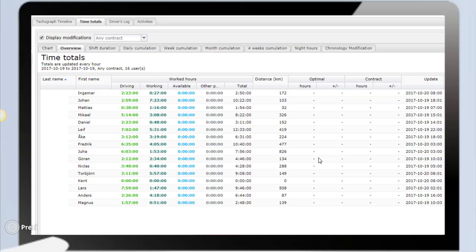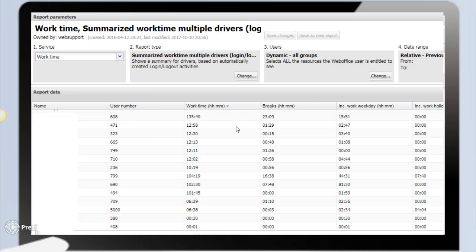In the time totals, it's possible to see the driver times and compare with contracts, if you have entered them in the system. And you can get an overview of your day or your week or a month. This information will be a good help because it all comes from the tacho, what has been registered there. And this information can also be generated in reports that can be sent either to an Excel export or directly to HR and salary systems to be the basis for your salary payments.